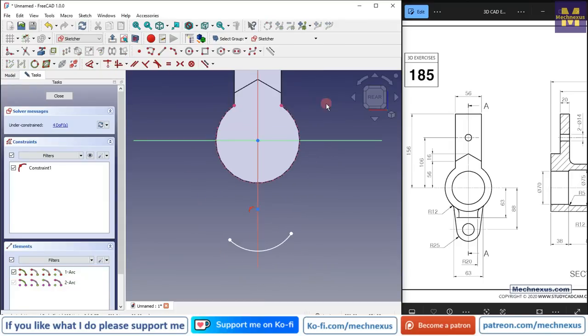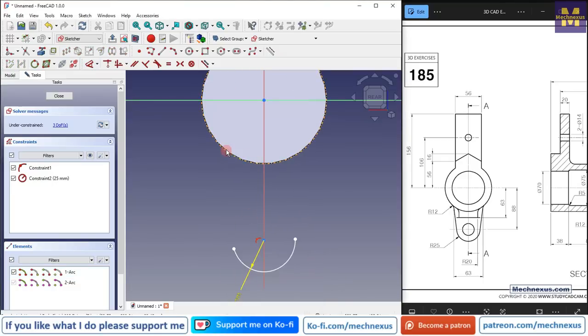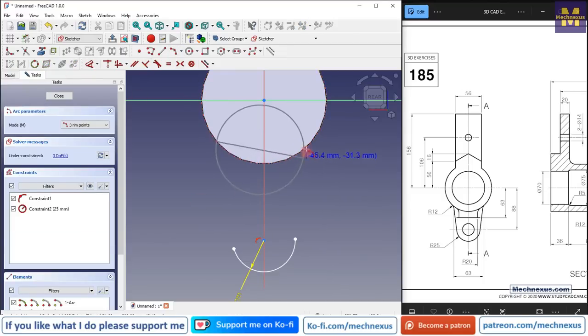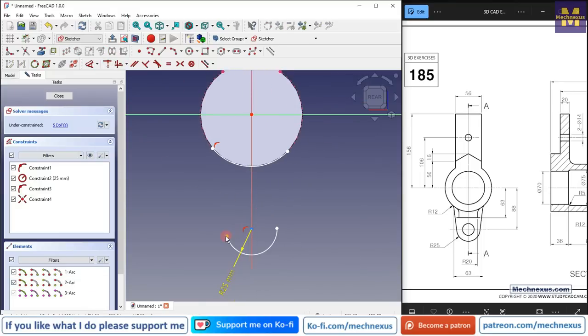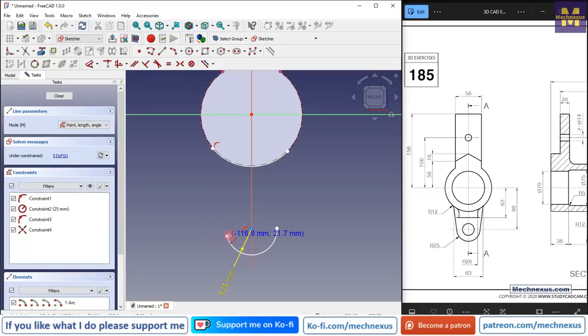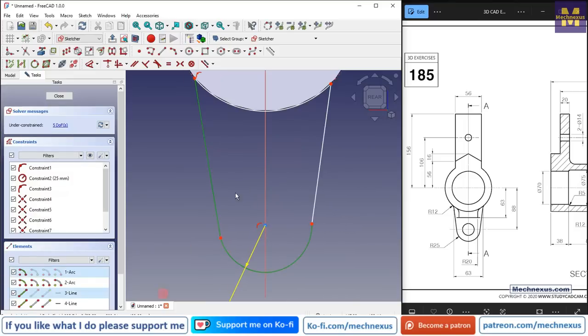Add a coincidence, and now select radius tool and provide the 25 dimension, and now here I will again create one 3-point arc, and now here I will select this and add a coincidence, and now here I will join these 2 points with line on both the side. Select this and this and this and this, and now here I will add a tangency on both the side.